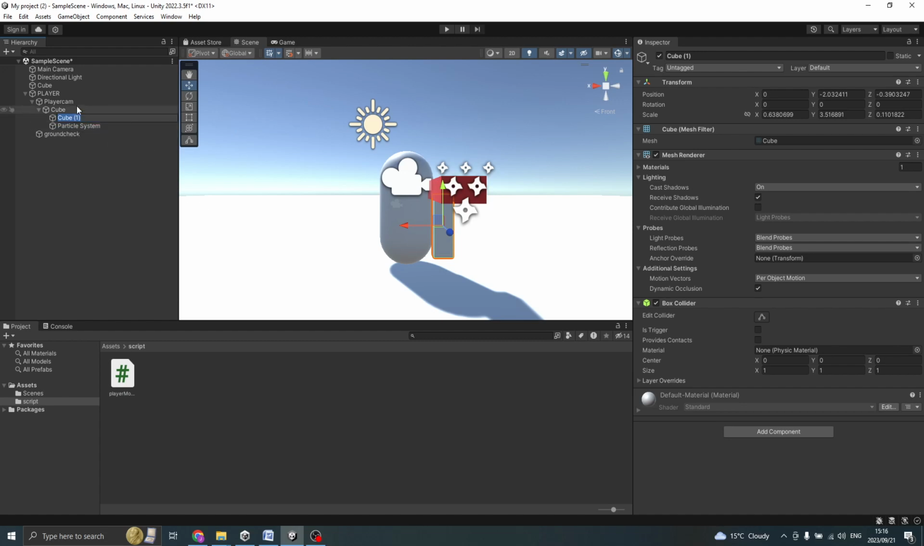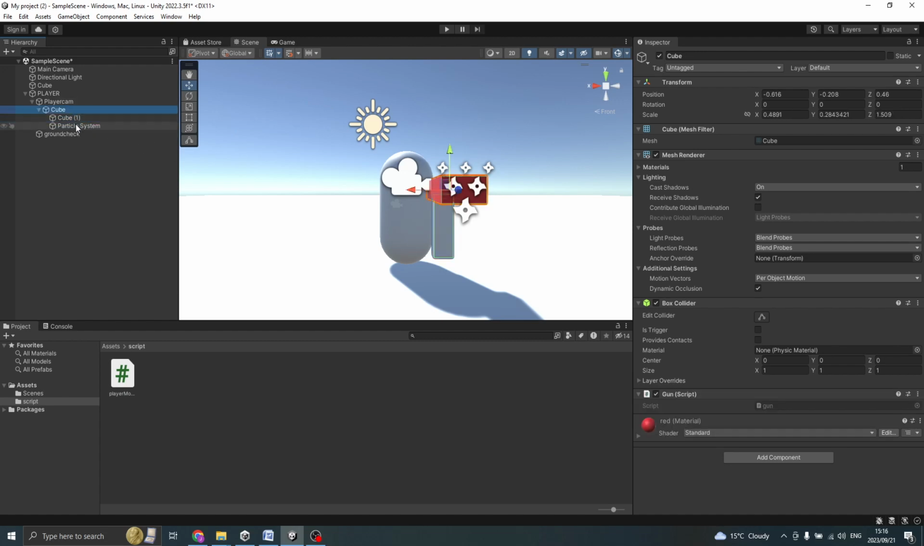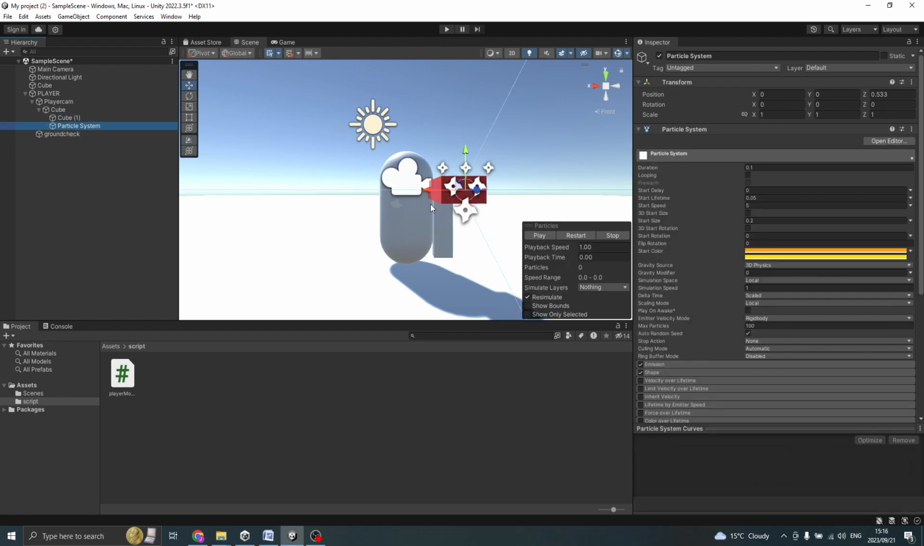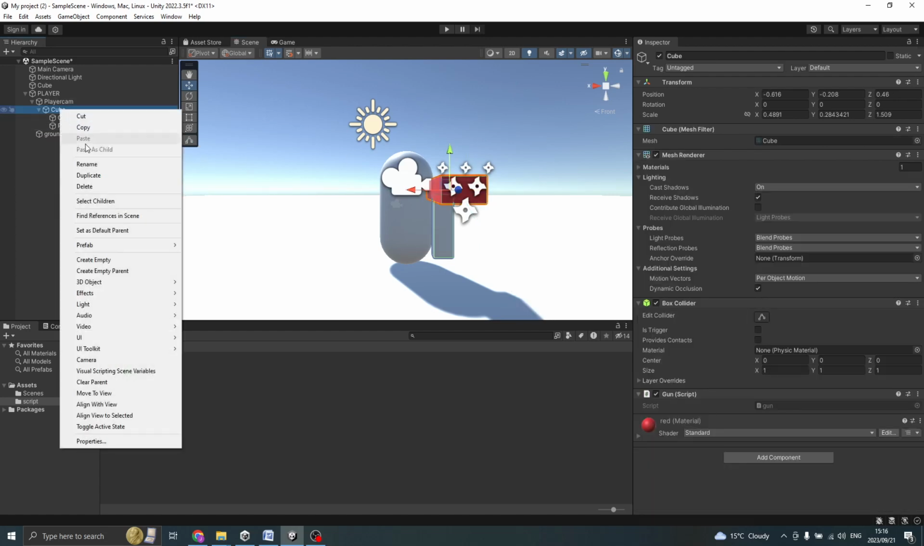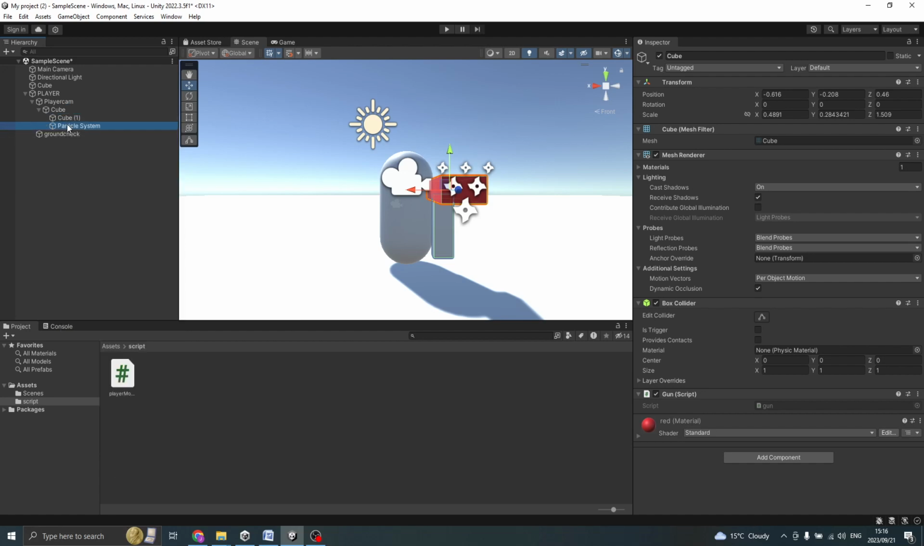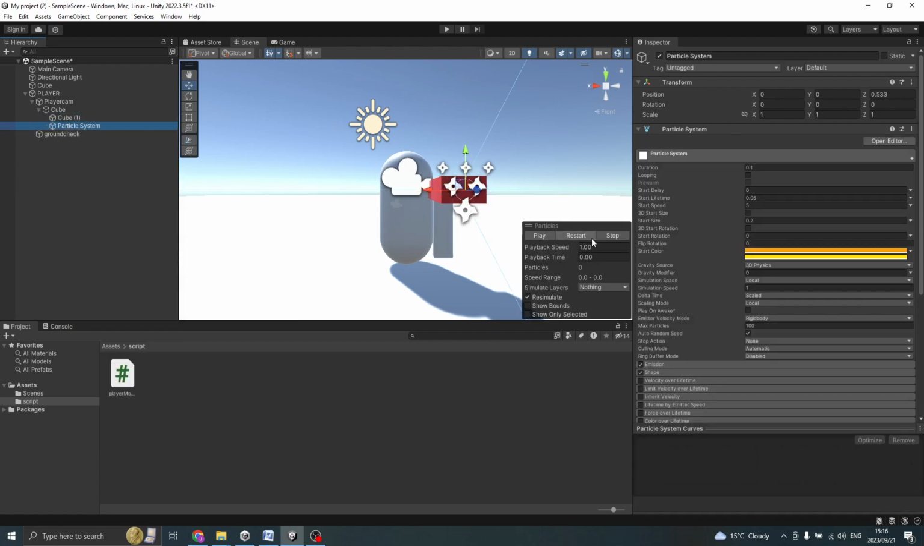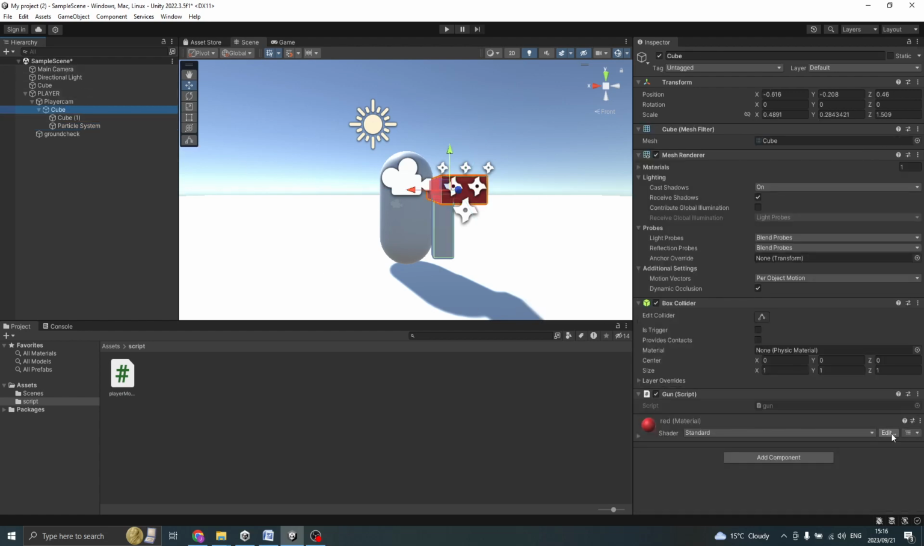And then on the gun, I made a boom effect with the Unity particle system like this. It's right here under Effects, then Particle System. I'll teach you in another video how to use this, but right now let's just get the code shooting.